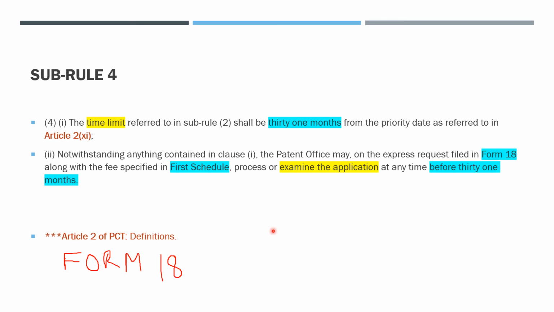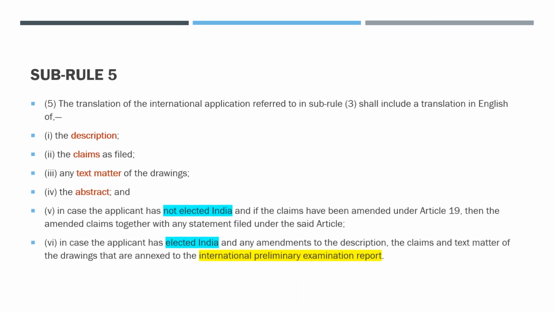Okay, now we'll proceed to sub-rule 5. Sub-rule 5: The translation of the international application referred to in sub-rule 3 shall include a translation in English of Clause 1, the description. Clause 2, the claims as filed.